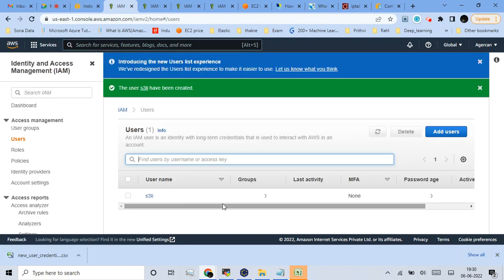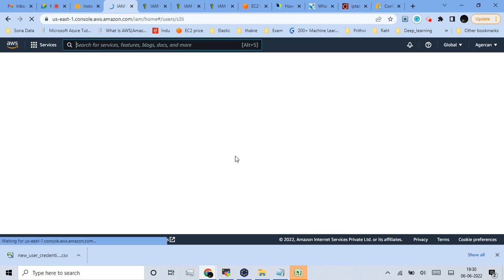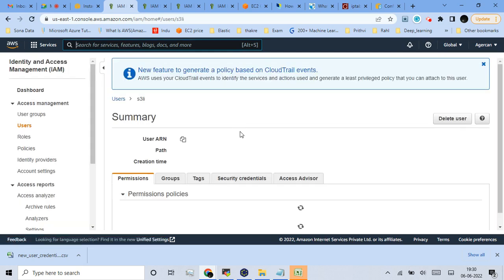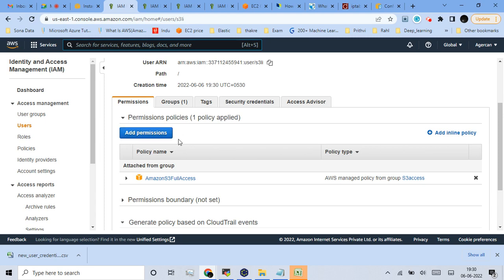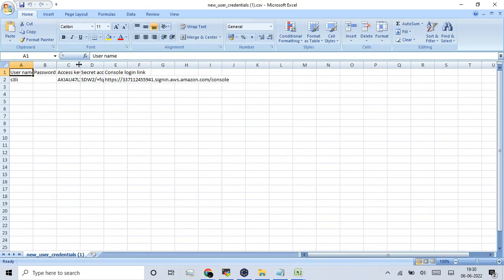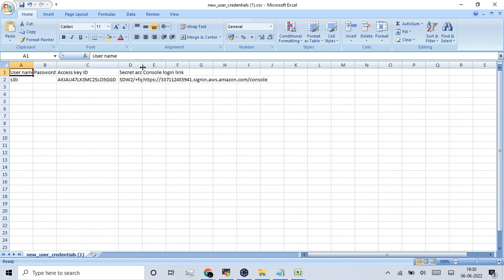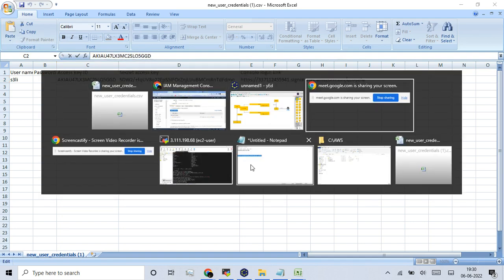So this is the very basic part, how to create the user, what kind of permissions I can give to the user. Those things you will learn slowly when you are practicing by yourself. Okay, so here you can see there is a permission, Amazon S3 full access, given already. I'm just opening that access ID and secret key. Okay, let me configure it again.